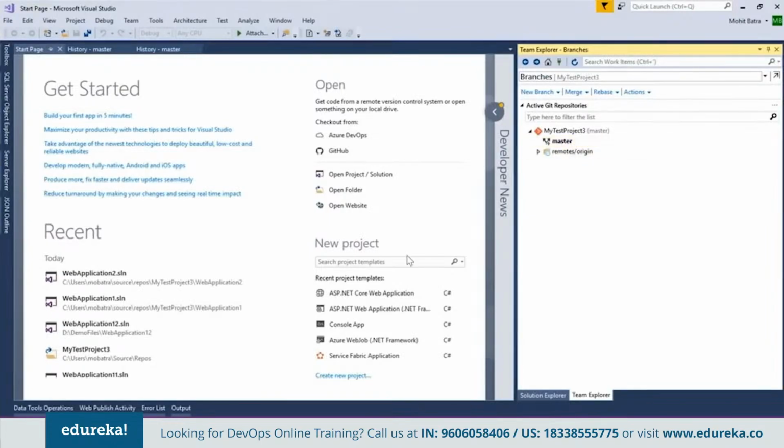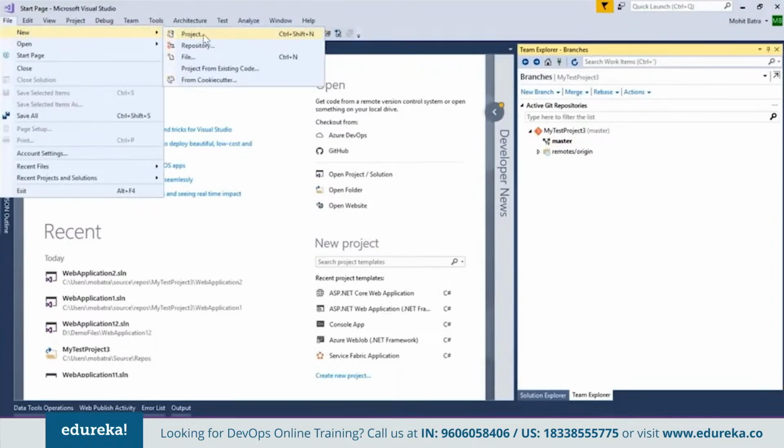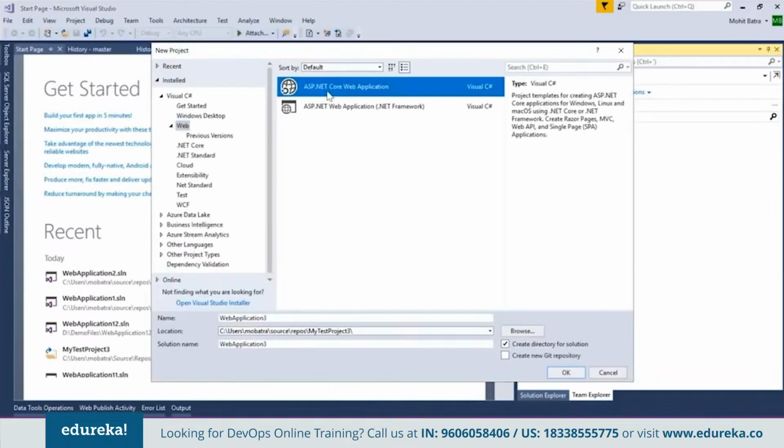Now what I can do, let me create one more application and check that in. So let me create a simple application: File, New Project, ASP.NET Core Web Application. Remember, you can use Eclipse, IntelliJ, or any other IDE to do the development. This is not restricted to .NET or Visual Studio. You can use any kind of platform or framework to build your application, in any IDE. Eclipse, IntelliJ, anything will work here.